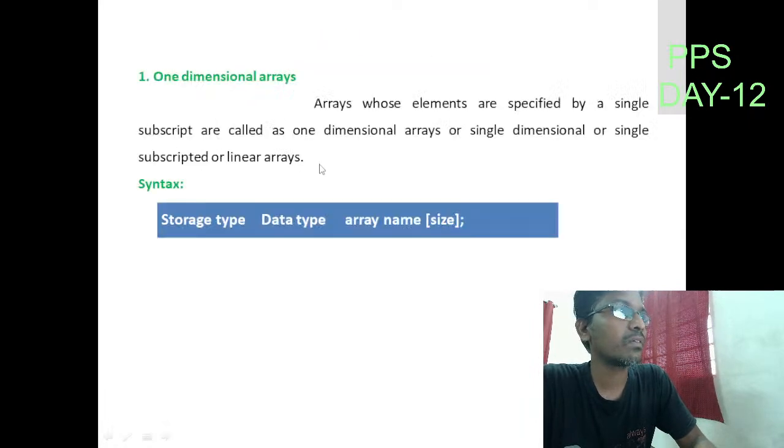Now let us see them one by one. What is a one-dimensional array? In a one-dimensional array, you have to use only single square brackets.